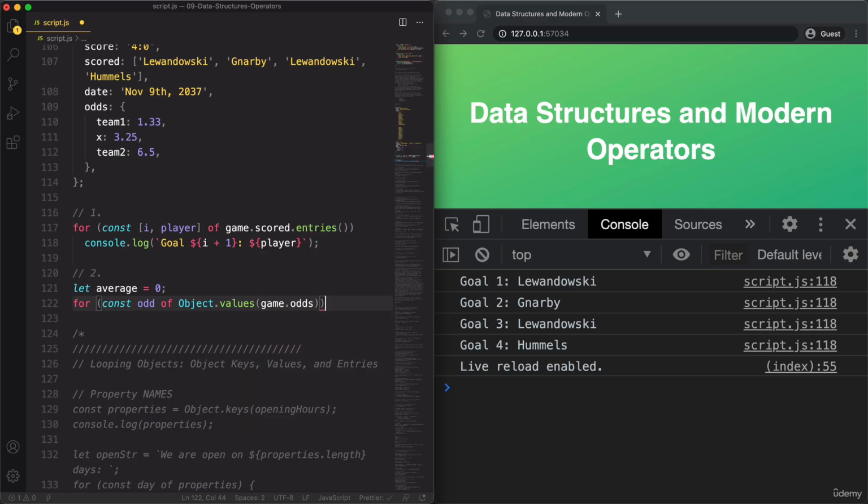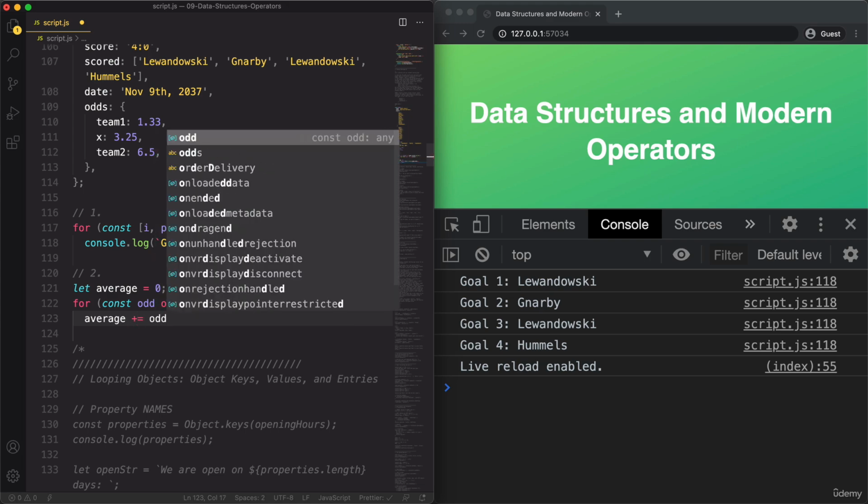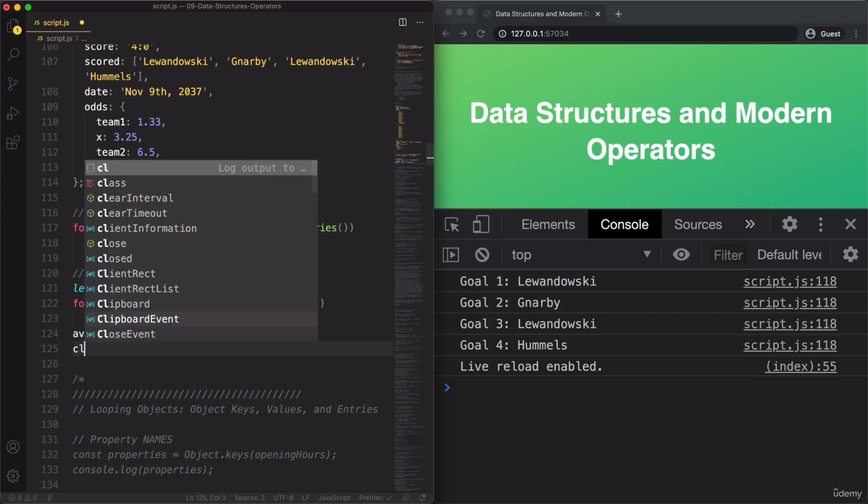Okay, and now in each iteration, we will simply add this odd to the average so that then in the end we can divide it by the length of this Object.values array. So let's do that. Plus equal the current odd, and then finally average divided equal, and so this is a new one, by Object.values game.odds, and then let's log it to the console.